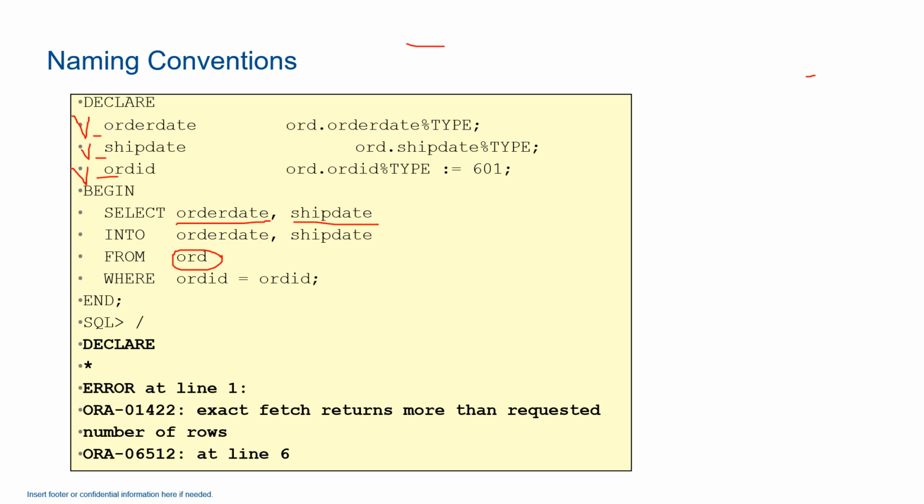Now the main problem with this is order ID 601. For 601, there might be more than one record. So if we are using a simple statement like select order date, ship date into order date, ship date from order where order ID is 601, then it might have more than one value. So the program will error out and send a message like exact fetch returns more than requested number of rows. It will fetch more than the requested number of rows, and therefore this error is there.